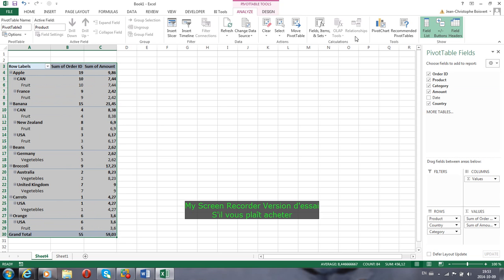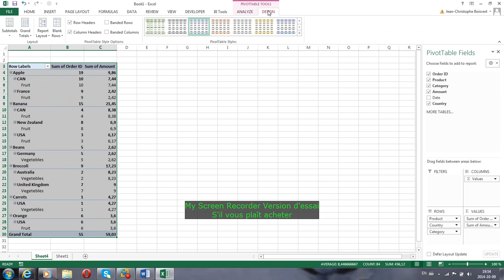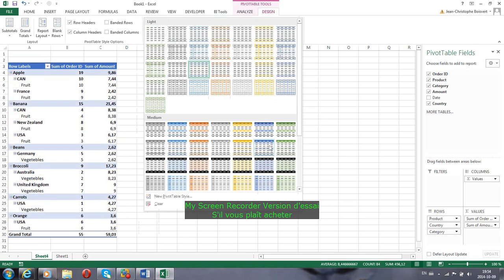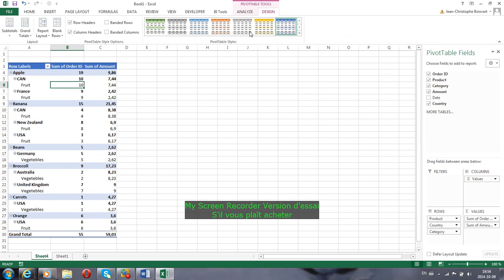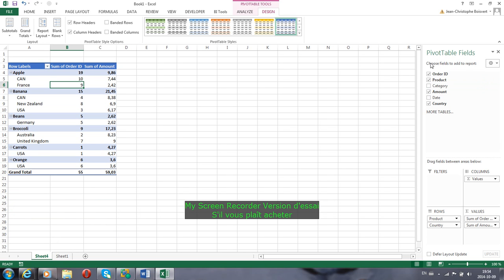So now, let's say you select all your pivot table. You can change the style in the design tool. So we'll put the Medium 30. Now you look at your table and you say, oh no, I don't want a category. So you can remove the check mark here for the category.